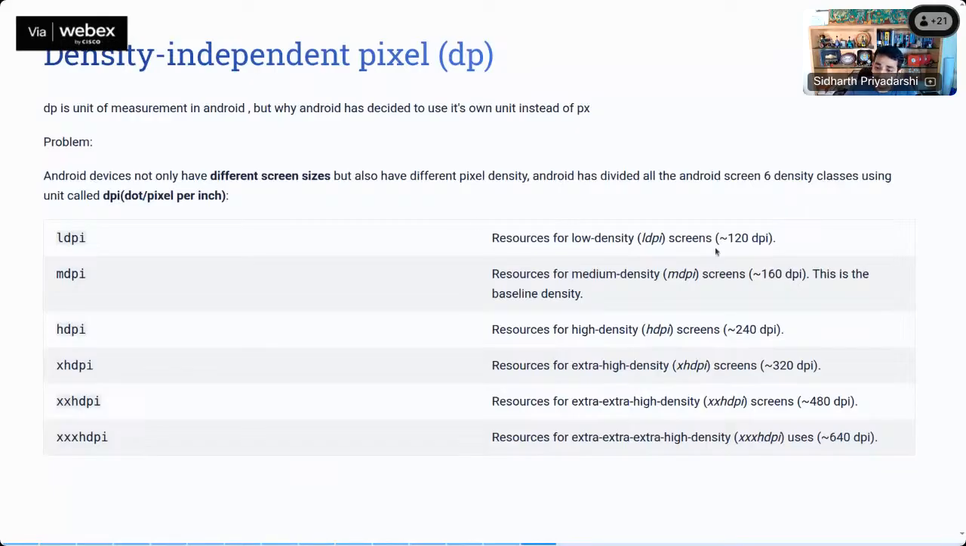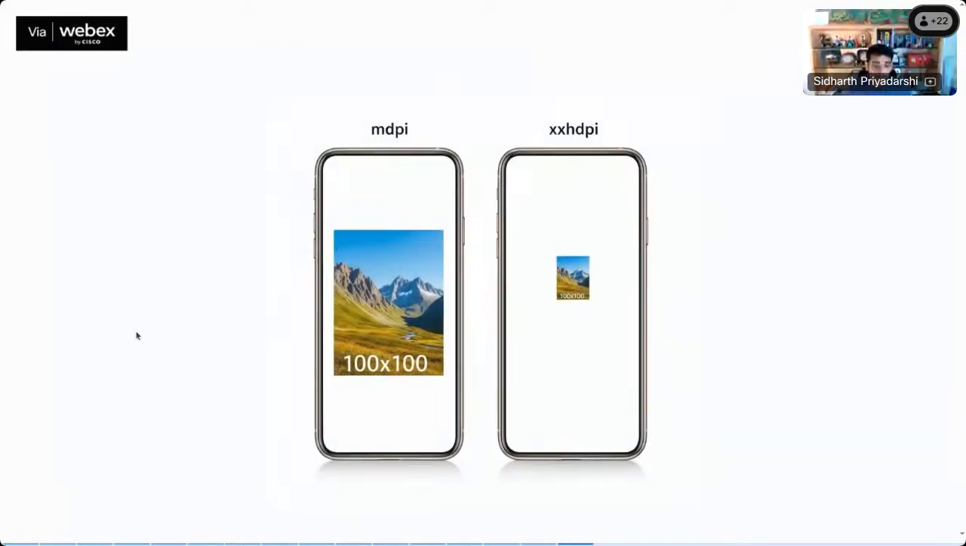If your Android screen gets 120 pixels, then we consider that screen as LDPI. If it gets 160 pixels, then we consider that screen as MDPI. So these are the predefined classes Android has defined. So what was the problem?